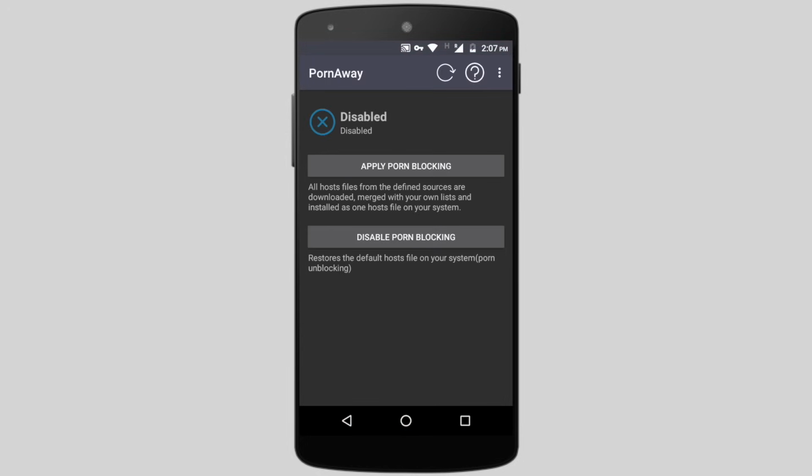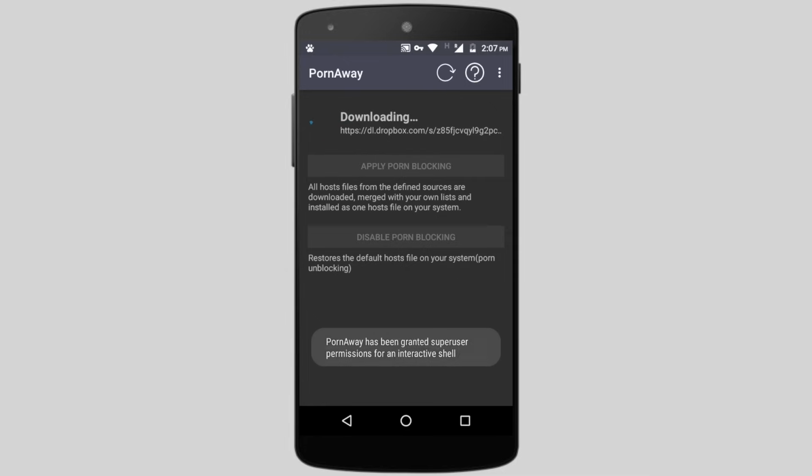And one way to fix that is by using a PornAway application in case you have a rooted device. So simply download this application. I will have the link in the description below. And basically it is a modded version of AdAway. So instead of blocking all the ads in the host file, it only blocks the porn websites. So simply install it and then tap on the block button, and that's it.